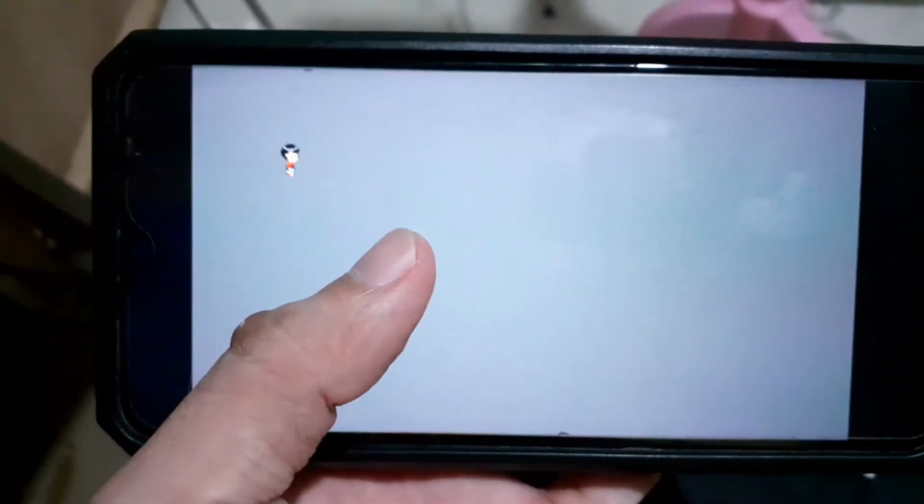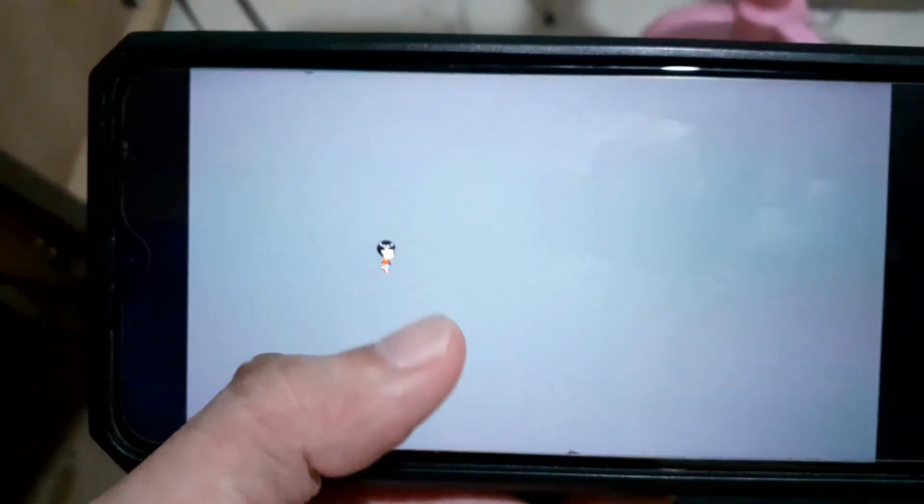And check it out, I exported it into my mobile device. See, it perfectly works.